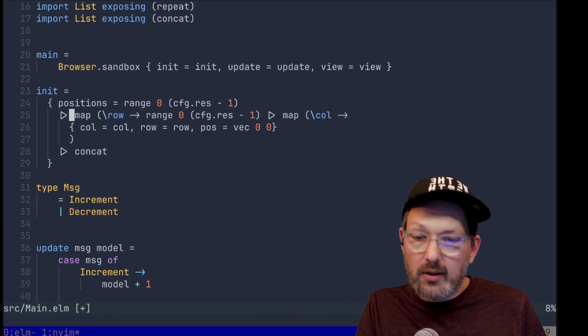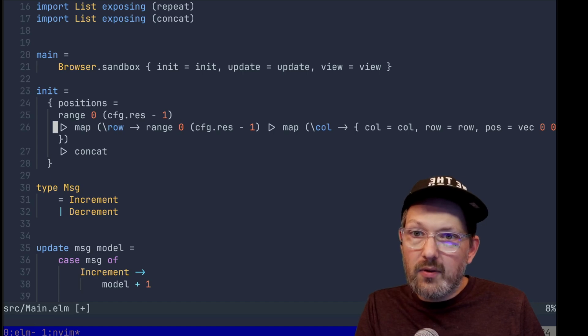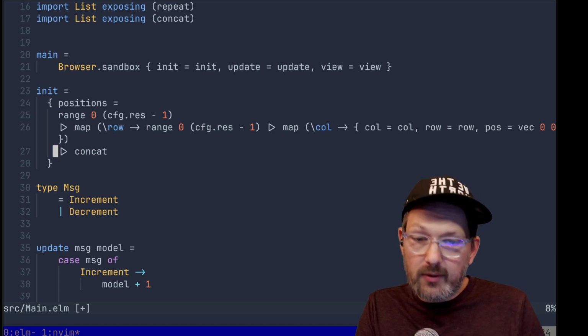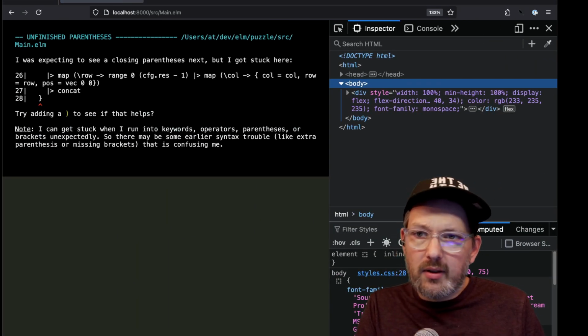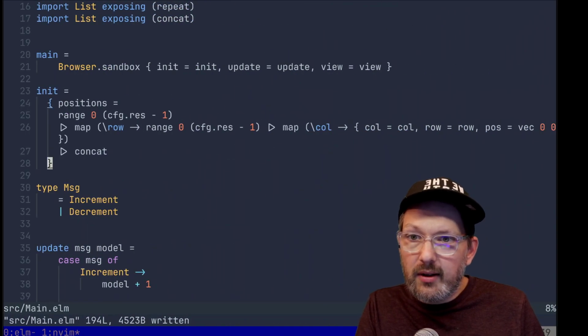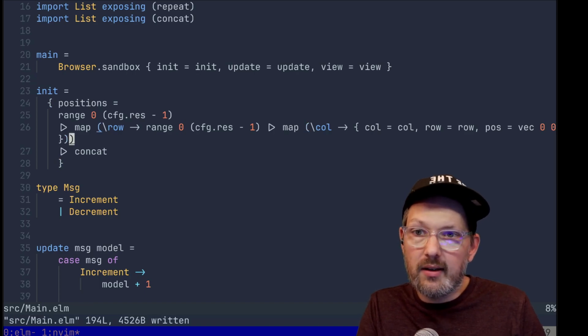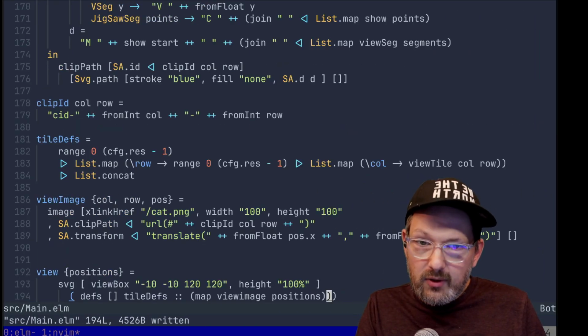What's wrong with you? Range from... This looks good to me. Try adding... Okay, I'm missing a bracket somewhere. Aha, for that one. Okay, I think this should go here then. And now 194, there's one too many here.